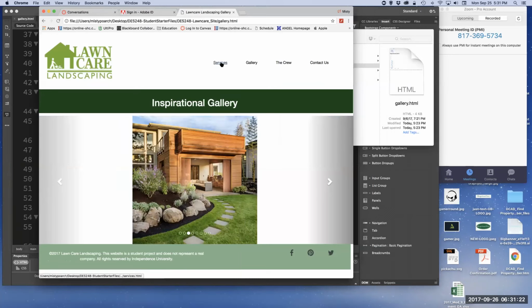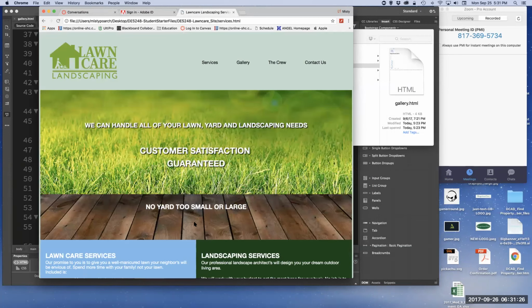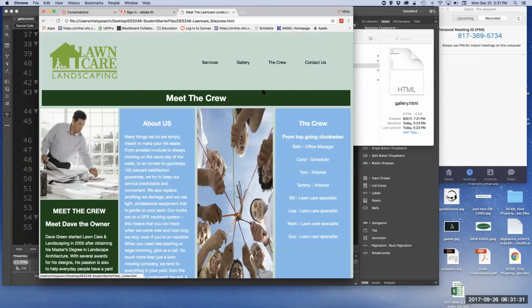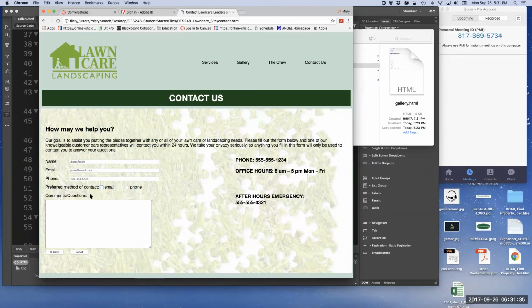Then test your pages, guys. Make sure your links are working. So click on your services page. Make sure it goes to the service page. Gallery page, it works. The crew page, contact us. Test your form before you upload it. It'll just save you time. Just put some random stuff in each little box. Check mark some random stuff, and then just go down and hit reset. If everything clears and it goes back to the way it originally was, your form works. You're good.